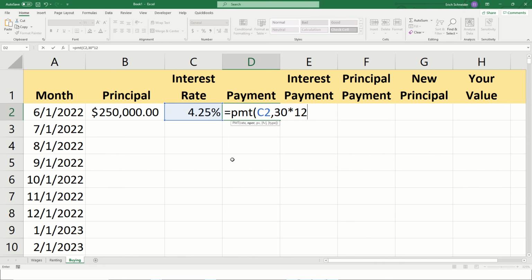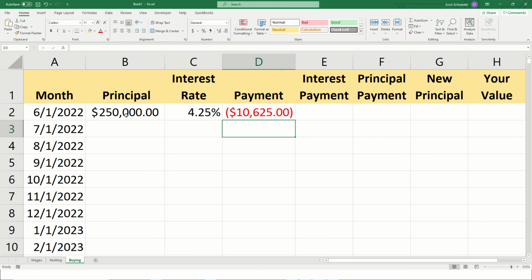It'll do the math for you. Just type it in just like that, and it's going to figure out that that is actually 360. PV is our principal value. And again, if you didn't know what this was, you could click on this and it would tell you, but I'm telling you right now. The principal value is this right here. And that's it. If I hit enter, there's my loan.